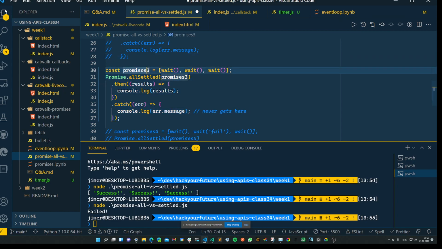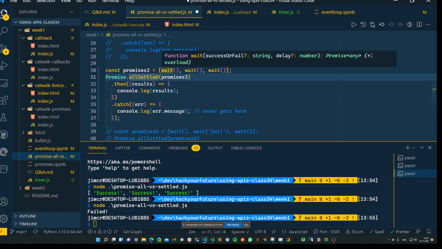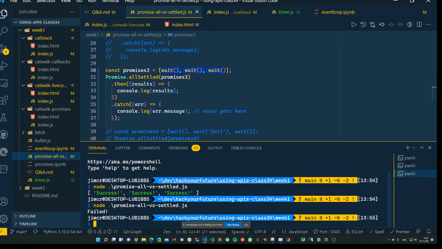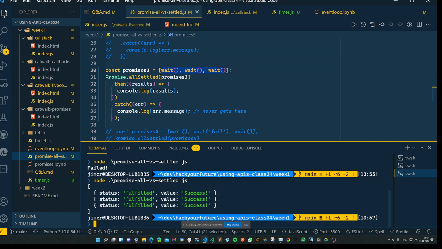Okay, same thing, but now we use allSettled. So let's see what happens when these promises are all successful. They will all be resolved. So what do we get?